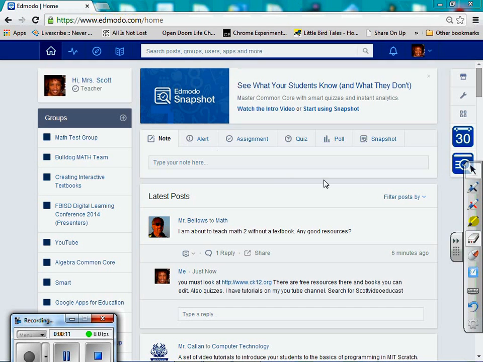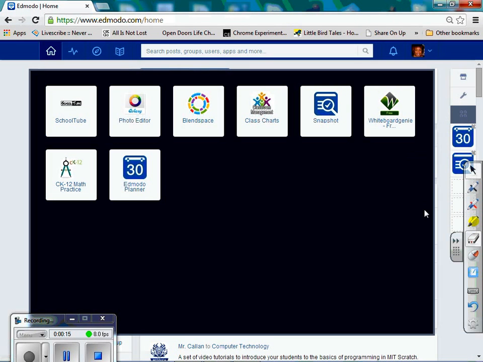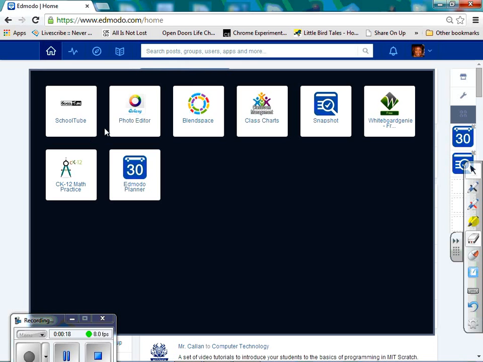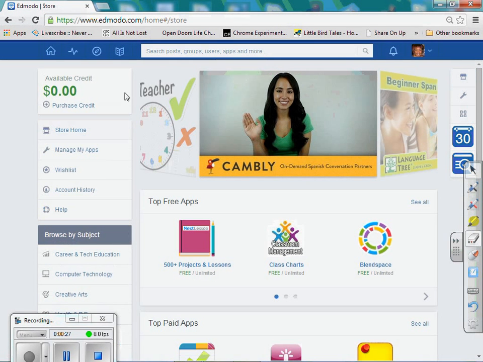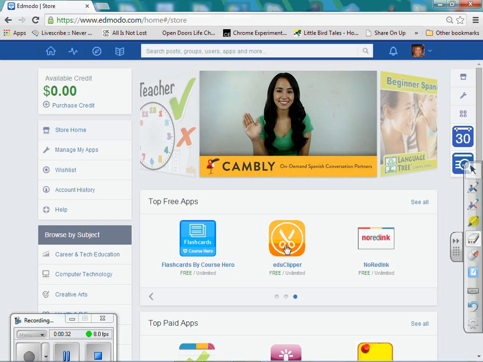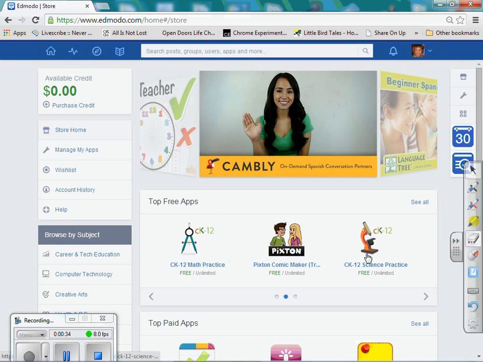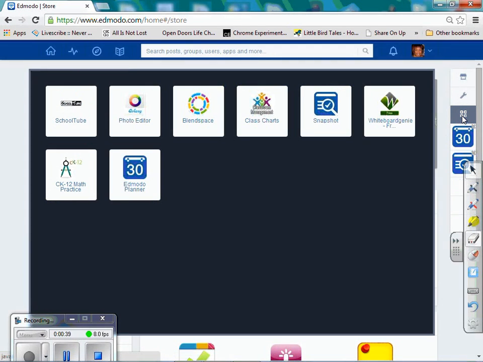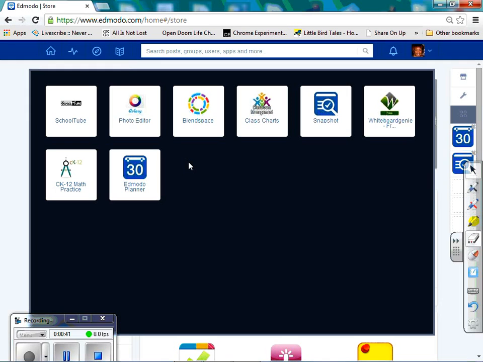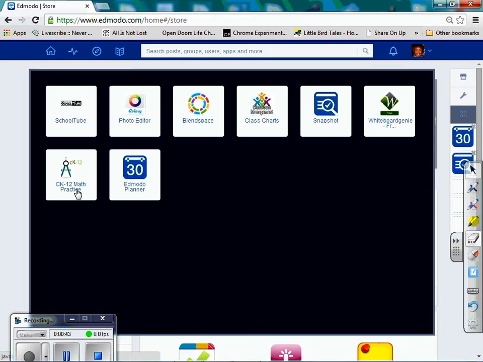So if you have Edmodo, this is really neat. You first go to Apps Launcher. And if you notice here, I already have Ck12 Practice Math here. But if you did a search, and let's say you went to the store, you could just search for Ck12 and you would find it right there. You would just download it for free and put it in your app. Since I already have it, I'm just going to click on my Ck12 math practice.